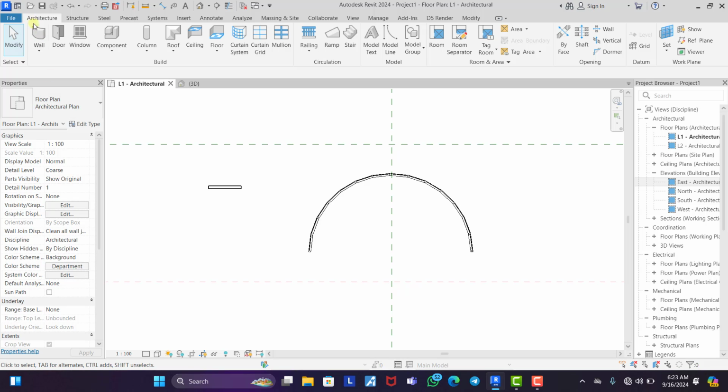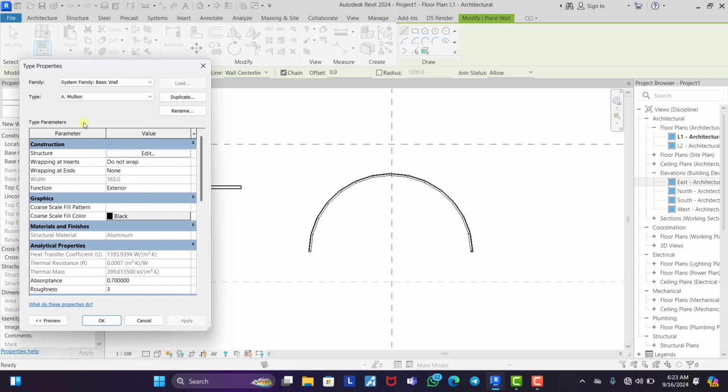Okay, now the next thing we're going to create is the glass panel. So we do the same duplicate. Let's name this a glass curtain wall.